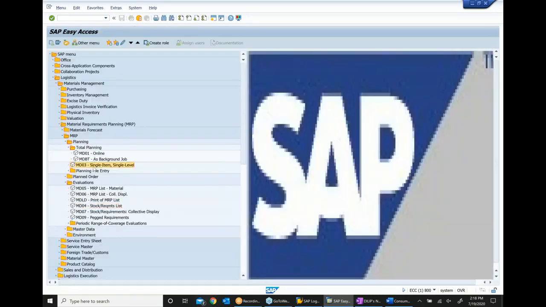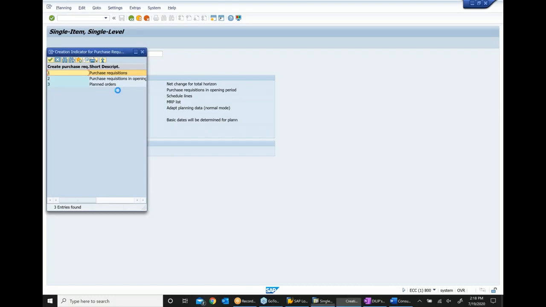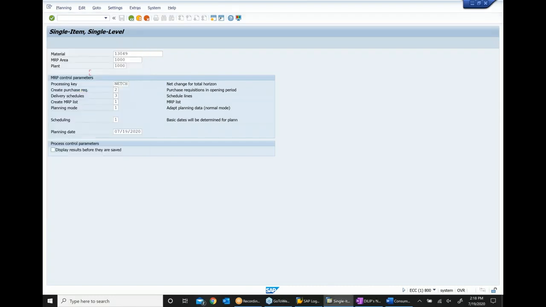So again, I go back to MD03. I want to create, let us say, purchase requisition. I don't want to create planned orders, so I select one because I want to create purchase requisition. I hit enter and I hit enter again. So I enter twice. Okay. So MRP carried out. What happened with MRP?